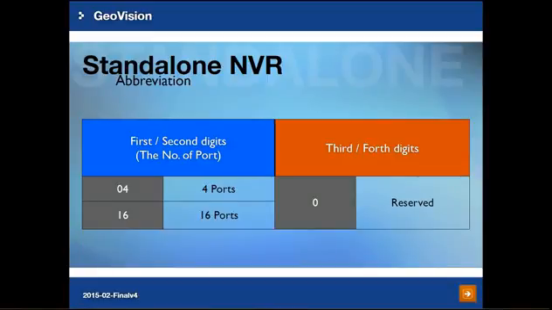The first and second digits stand for the number of ports. For example, 04 stands for 4 ports and 16 stands for 16 ports. As for the third and fourth digits, they are reserved.